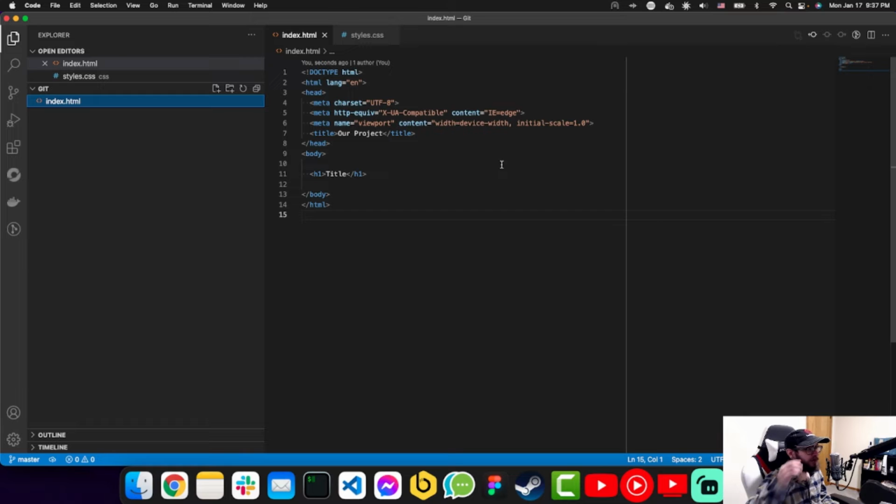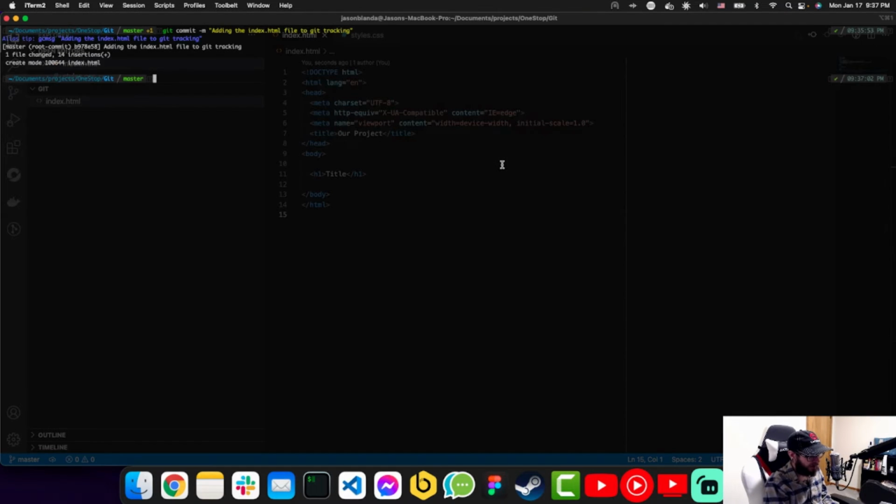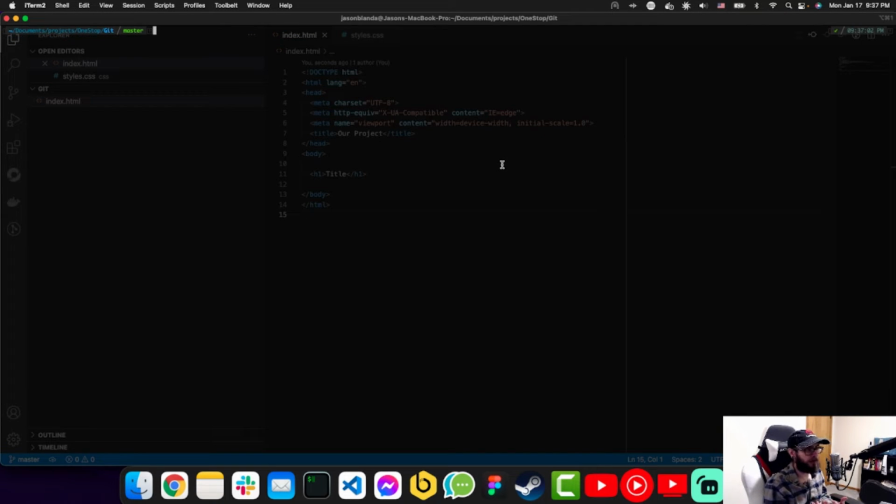And nothing looks really different here, but we now have history within our Git repository. And we can actually view that history, and this history can give us a good indication of when things changed or when things maybe went wrong. And we can do that by doing a git log. And this will tell us that on January 17th, there was a commit made to this Git repository, and it was adding the index.html file to Git tracking.